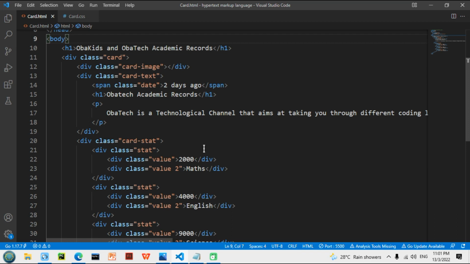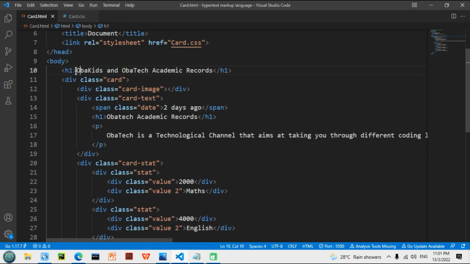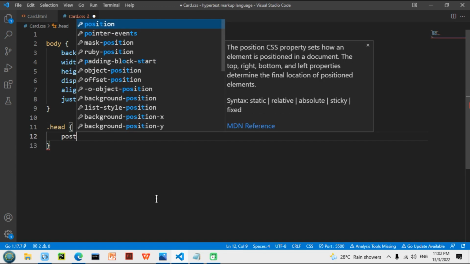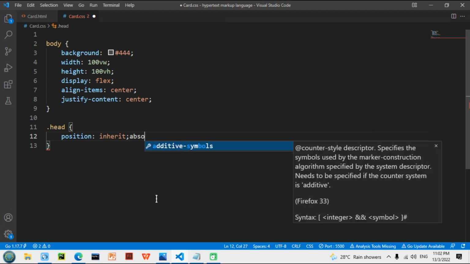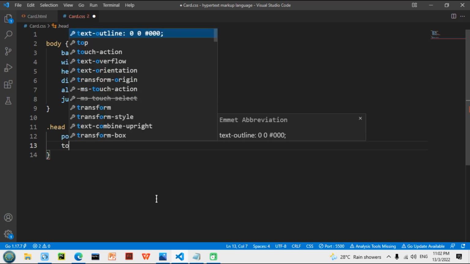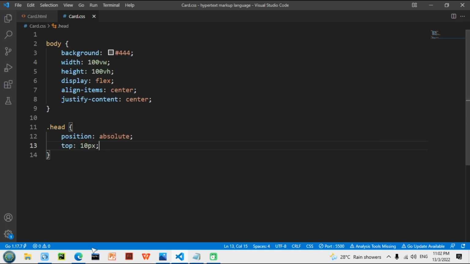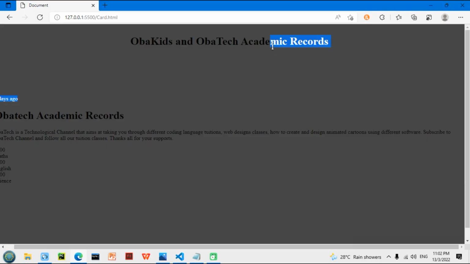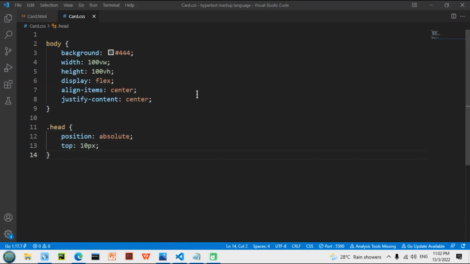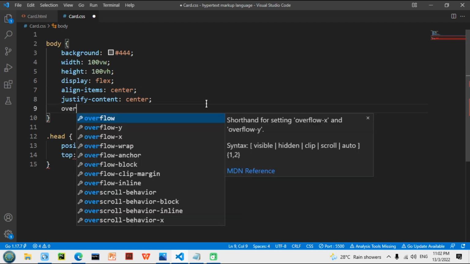I'm just going to give this H1 a class of head. Then dot head. I'm going to give it a position of absolute, and top px. I'm also going to add in overflow hidden.